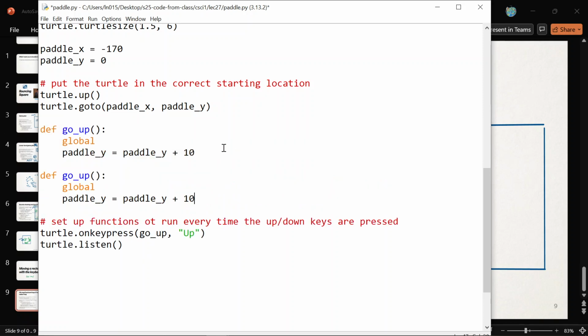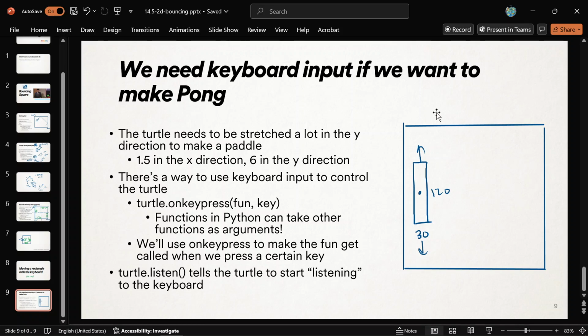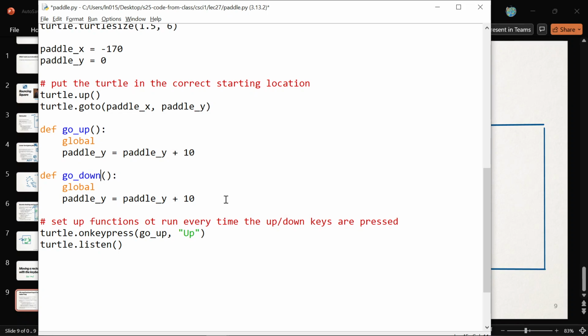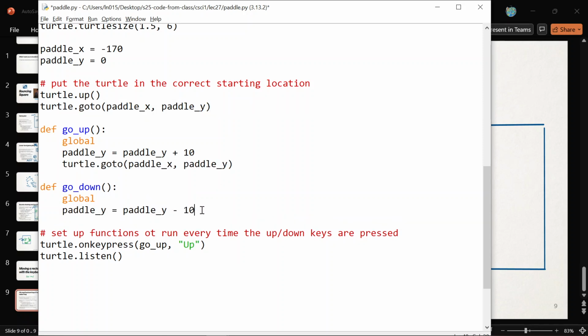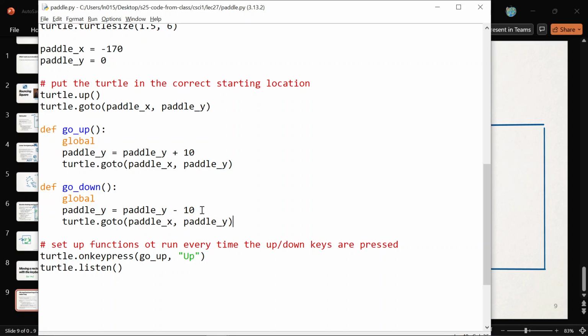We want to go up and a go down. Let's make a function called go down that takes the y, and if we want to move it down, makes the y smaller, right? That's what we want. Paddle y equals paddle y minus 10. And then remember, these are just variables. The turtle is not being moved, really. These are just variables. So if you ever change paddle x and paddle y, you should put the turtle to where you've just said, right? Go to those new positions. Yeah, I think that's pretty much it.